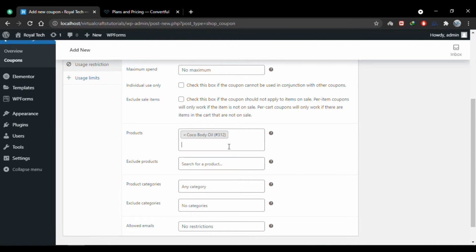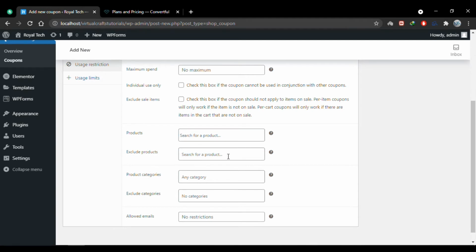If you want this coupon only to be valid for some products, you'll have to choose that product here. For example, if I want this coupon to be valid for only this product, I will enter it here, and this coupon will only be valid for this product, and the customer will not be able to avail a discount on any other product. Now I don't want to do that. I want to provide a coupon discount to all the products, so I'll just remove this from the list. Similarly, you can exclude products here, you can include product categories, and you can exclude product categories.